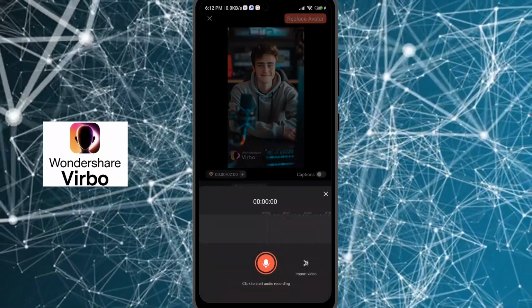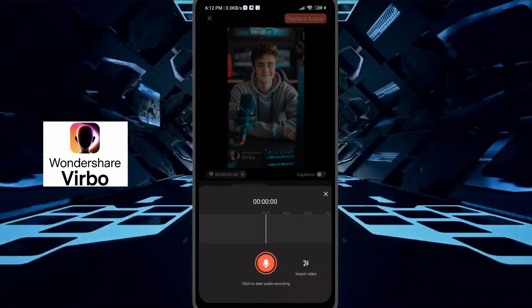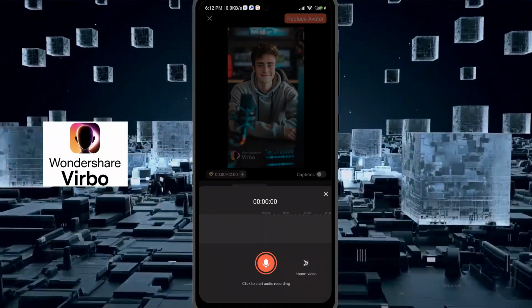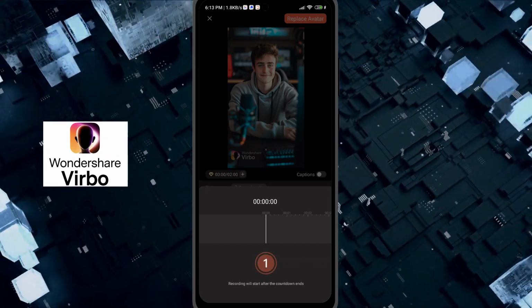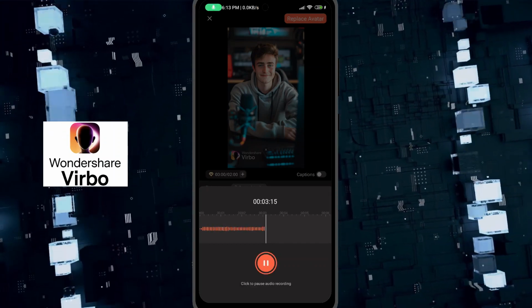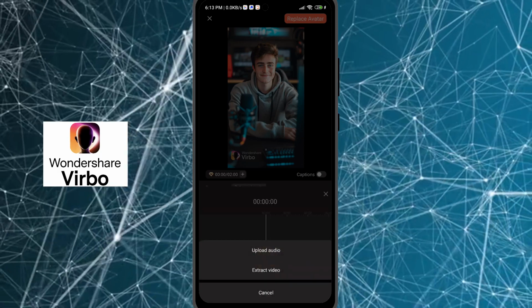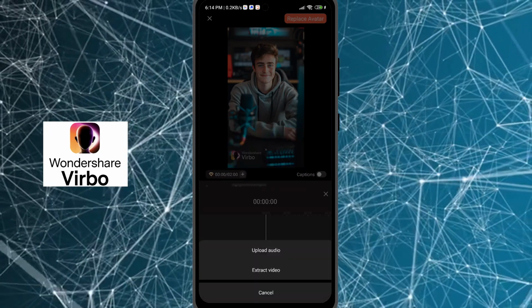After selecting your language, you will have 2 voice import options, audio recording and upload audio. If you want to record your own voice, tap on the microphone icon and record your audio clip. Otherwise, upload an audio clip from your device.